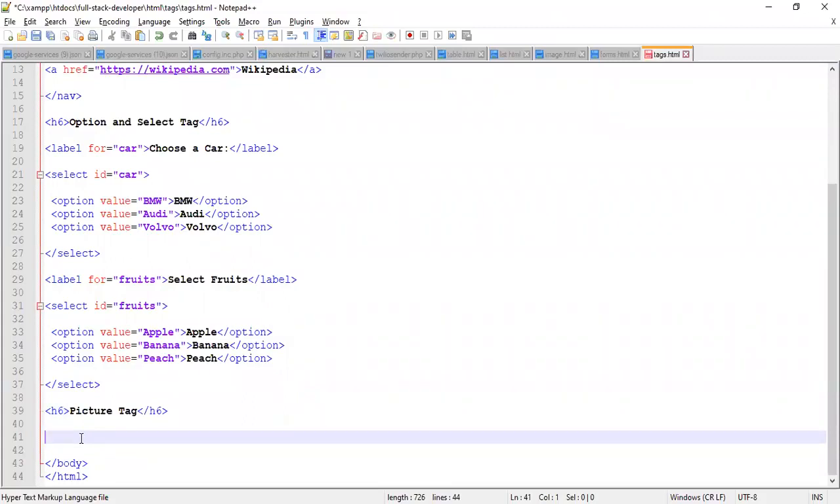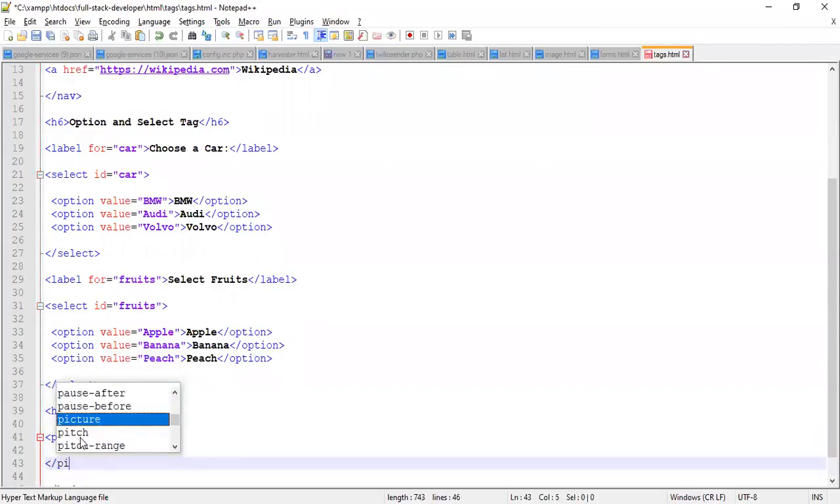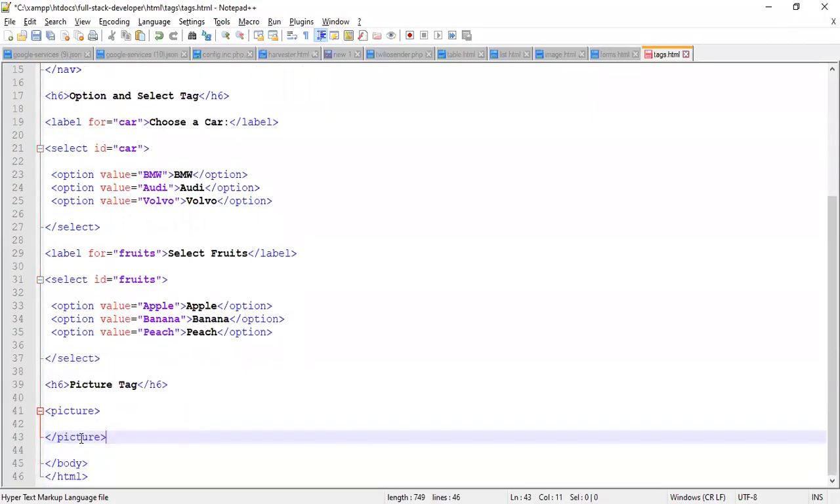Now basically picture is a very useful tag, using which we can define an image also. It's totally different from the image tag. It gives web developers more flexibility in specifying an image resource, which is not possible in the IMG tag. So let us use the picture tag. It is simple. Whatever we start, we close. Just like that, picture is defined.